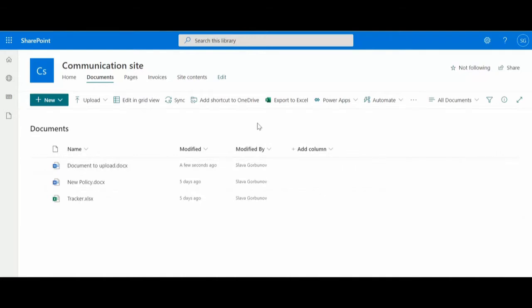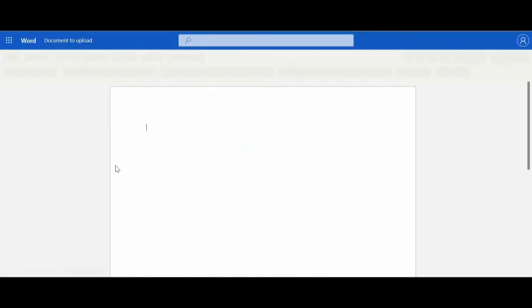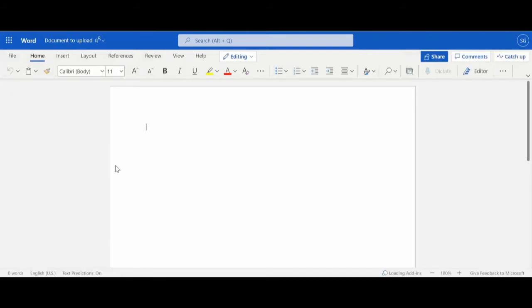Open the file in the browser and edit. That would be the first method. Usually it happens when you just click on the file name and it's being opened in browser for editing. It's quite useful when you don't have, for example, a desktop app, in this case Microsoft Word, and you can just use your browser and SharePoint to edit the document.